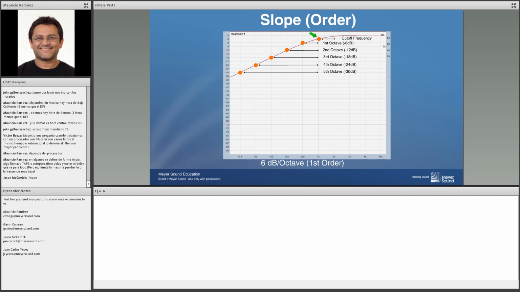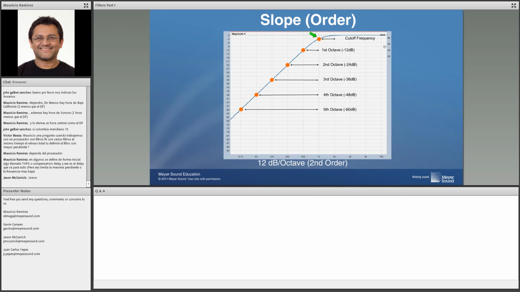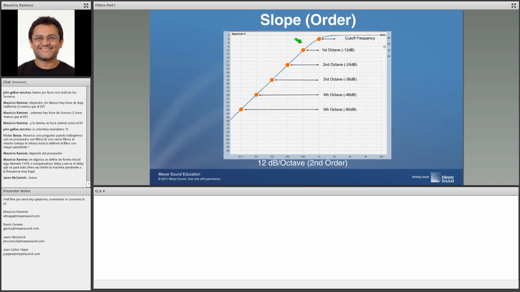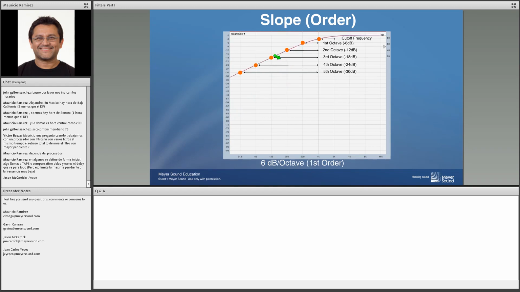Something that can produce more dramatic attenuation is second order. This is second order, and you can see for the very first octave we have 12 decibels of attenuation. In the previous example, for the very first octave it's just 6 decibels. So we can say that the second order filter is twice as powerful as the first order. And you can see that in only 2 octaves it drops 24 dB. In the first order filter, we need to spend 4 octaves in order to drop 24 dB.